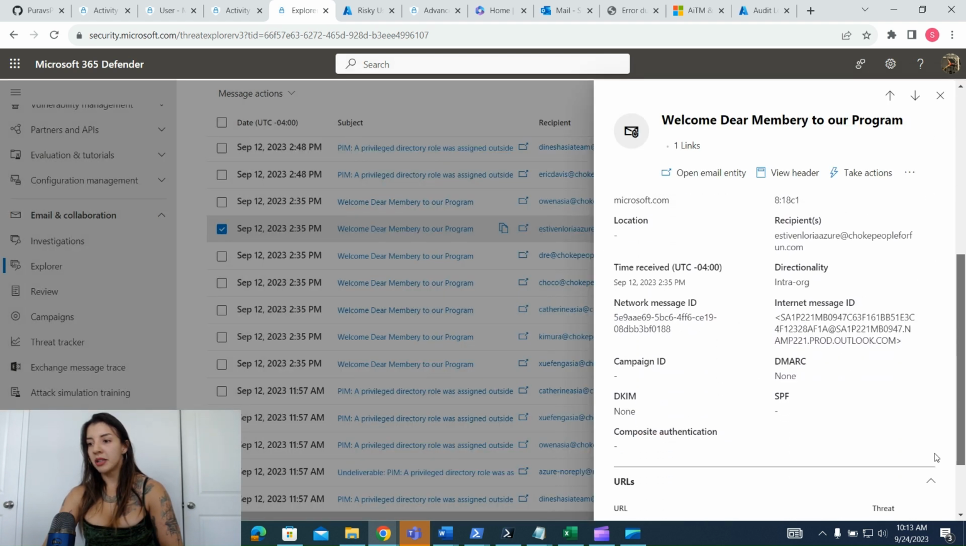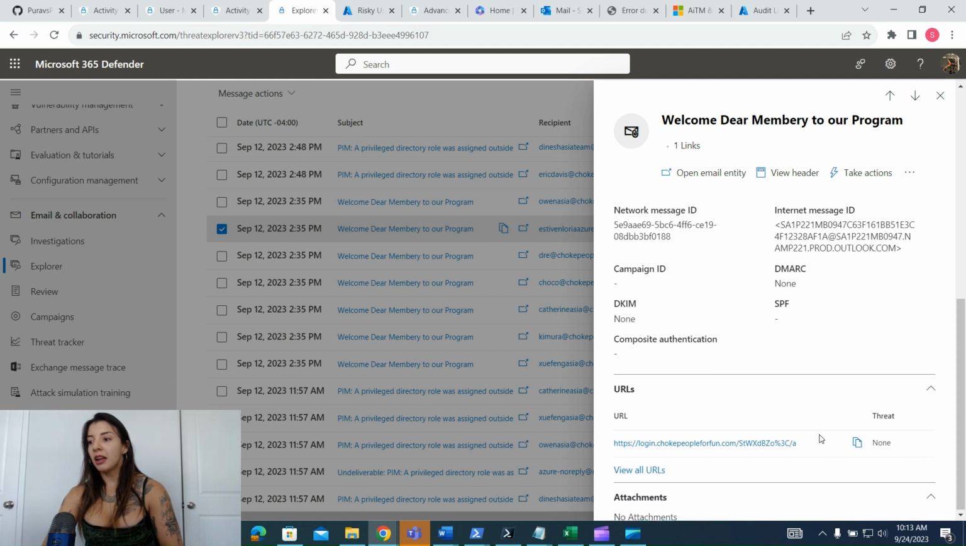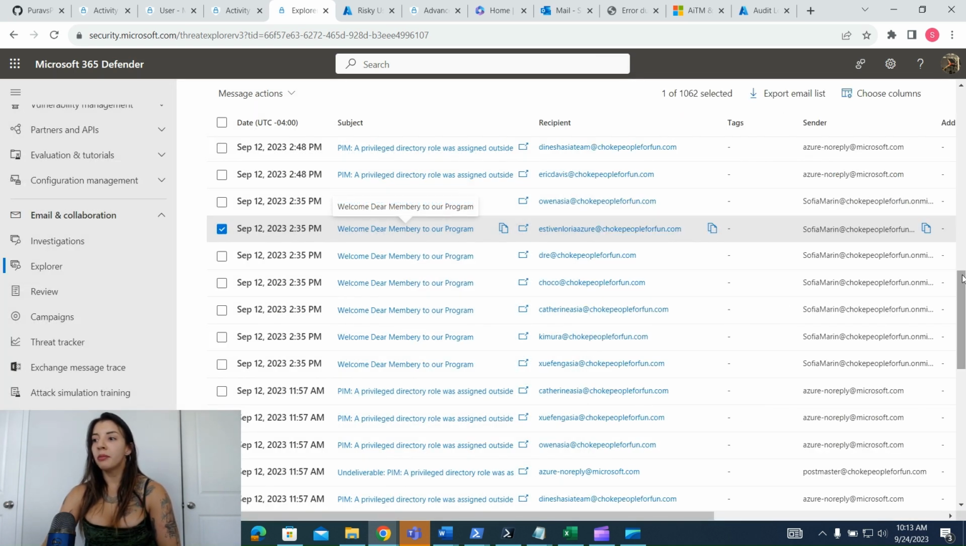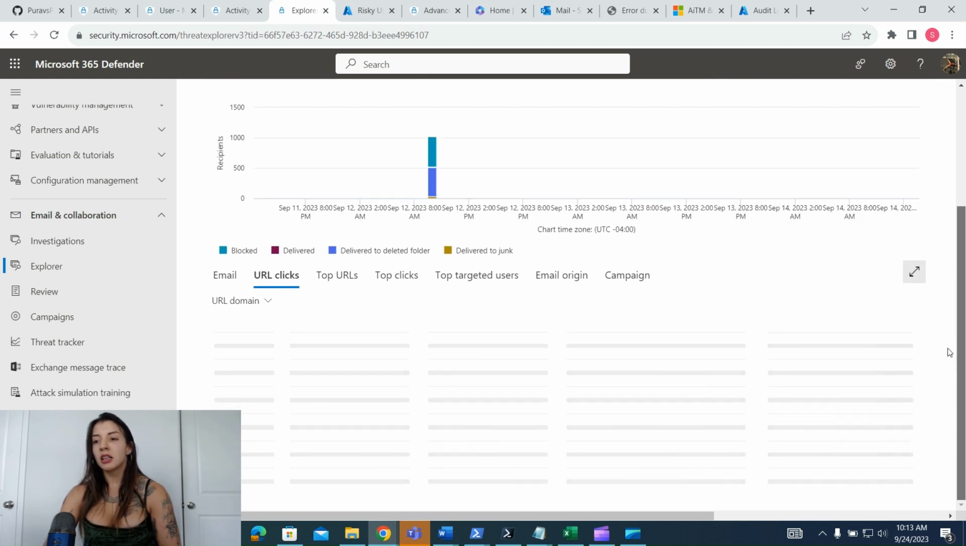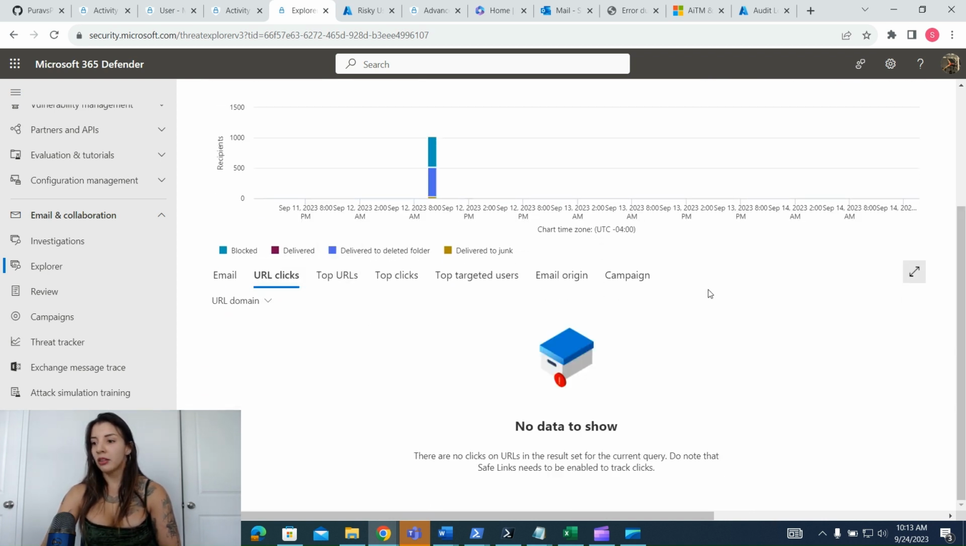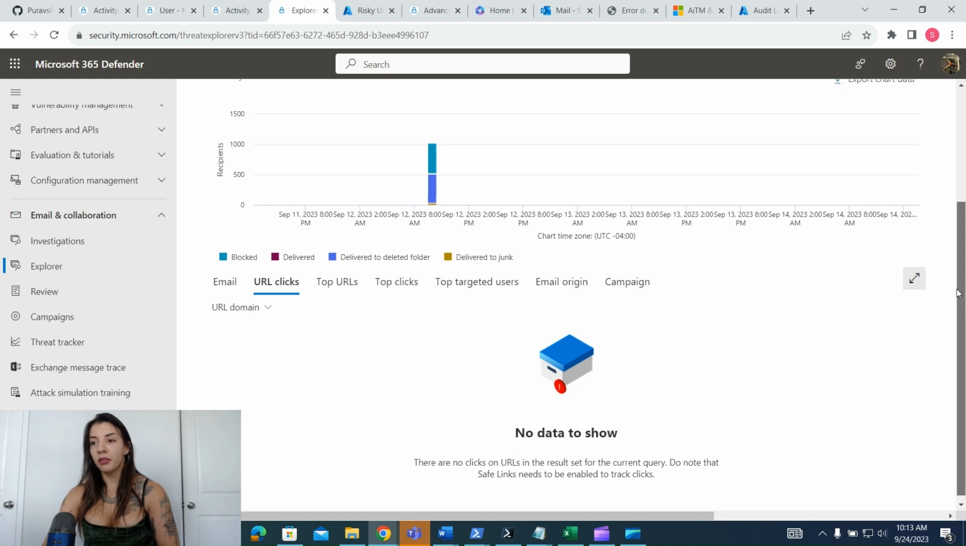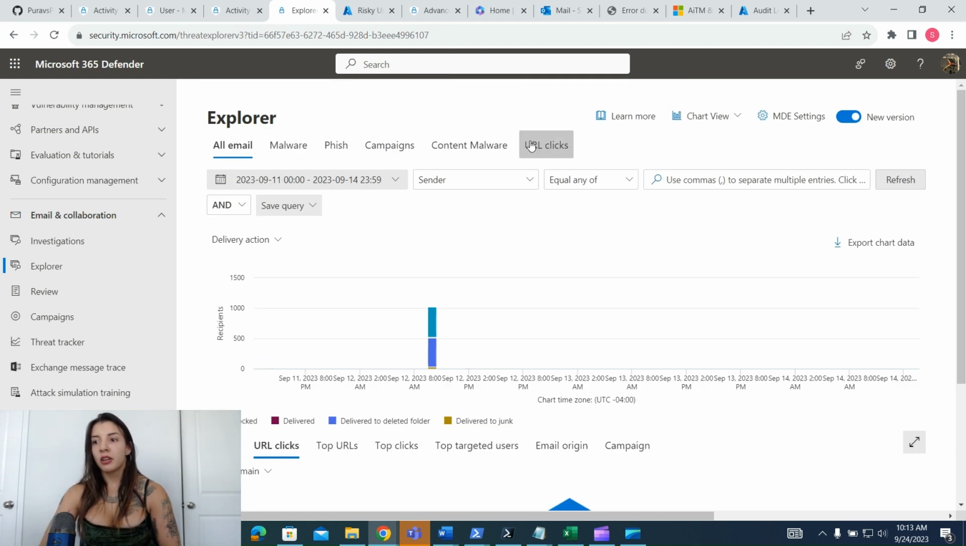It's going to have the message ID that you wanted, and most important, the URLs, right? And if there was any attachment. So if you want to submit a sample for it, mark it as phish, it's going to be super good. Same thing with URL clicks. If any of the users had clicked on it, top URL clicks. In this case, all of them were blocked by Defender for Office. That's why it did not occur. So I highly recommend using this tool, and I hope this demo helped.